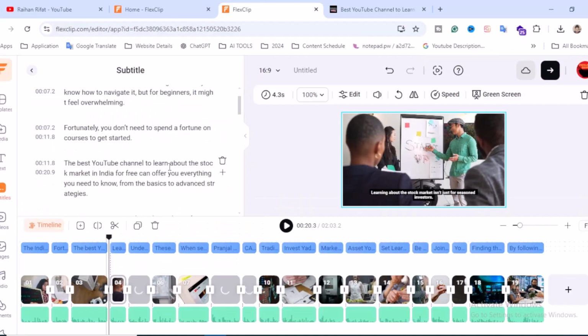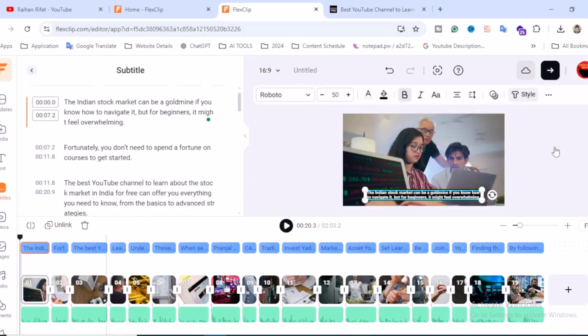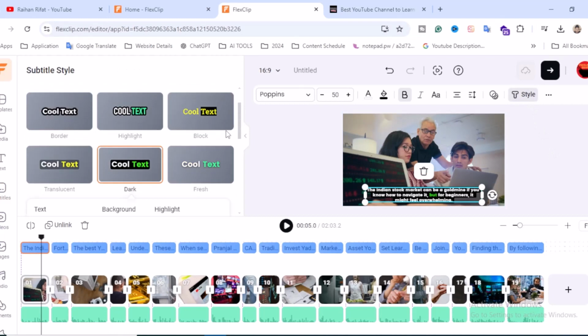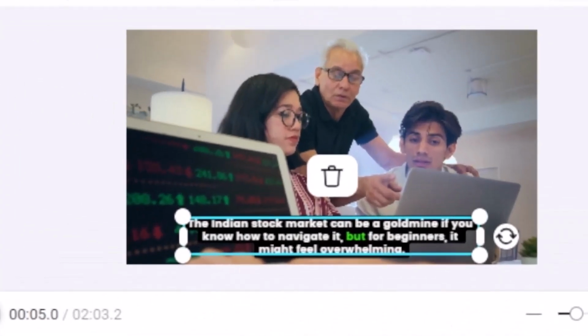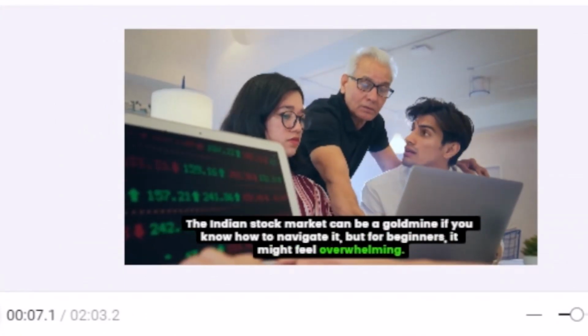All the subtitles, all the captions are over there. Let's click on any one of them, and you will find the options where you can change the style. Let's click on style, and also you can change the style. I'm going to check this one, which is cool text. If I want to play, you can see the changes over here. Let's play the video. All right, have you seen this? Perfect. Everything is done, so it's time to upload.